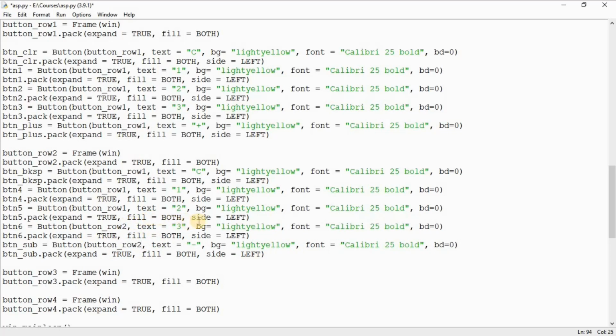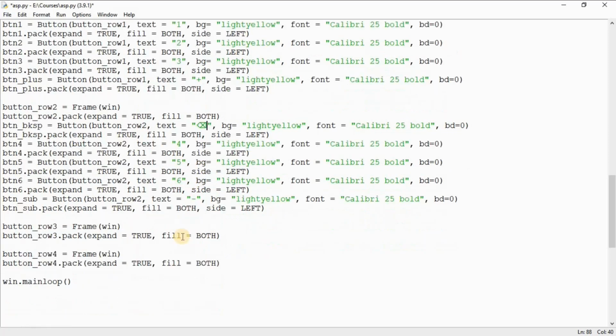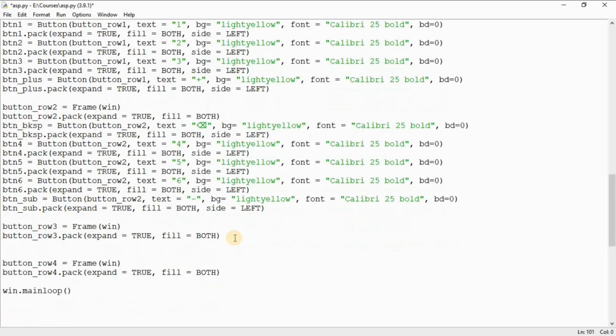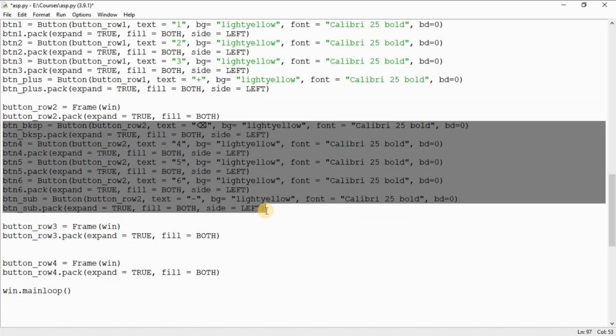Similarly we will accordingly change the text. Here we will use a special sign, which is this. So similarly what we can do is we can put the buttons in the other rows.